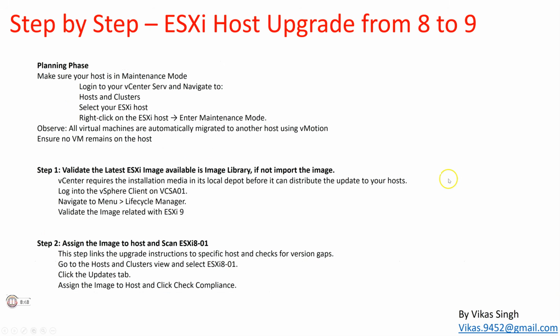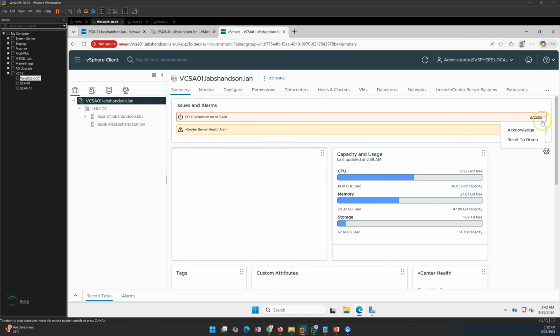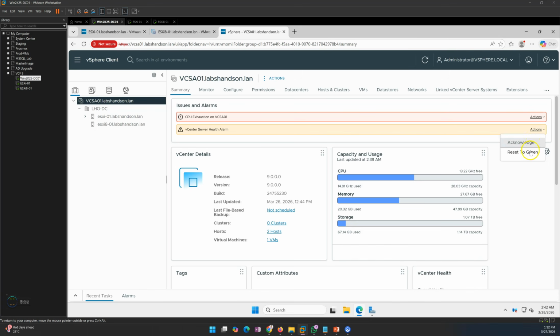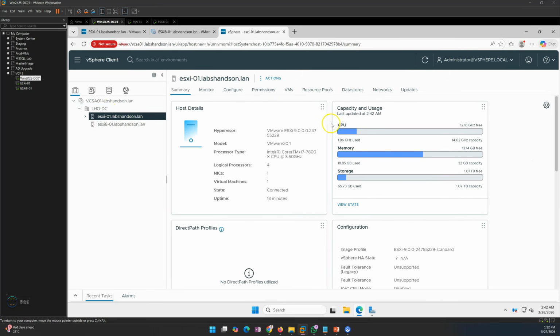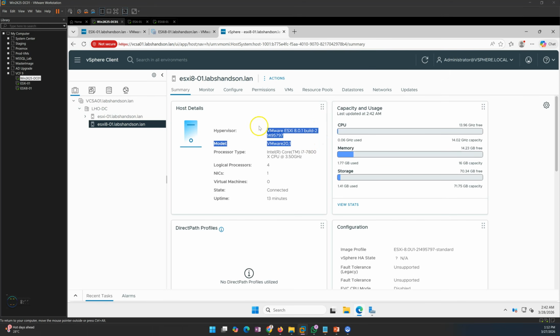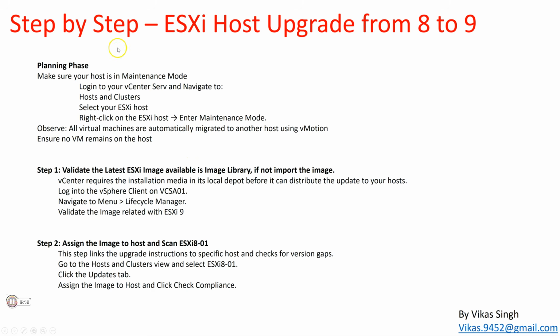Now this is our infrastructure which we have already validated. Let me go ahead and reset this. I've got both my ESXi hosts, you can see, added to my vCenter server. This is ESXi 9 which has this image, and this is my ESXi 8 which is running this specific build. Now let's see the step-by-step ESXi upgrade from 8 to 9.